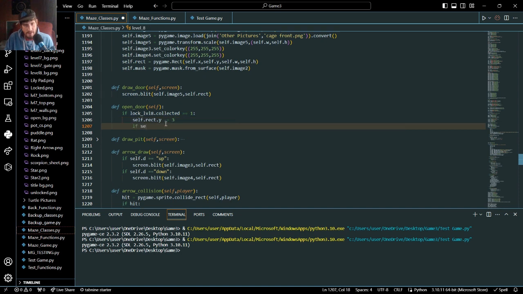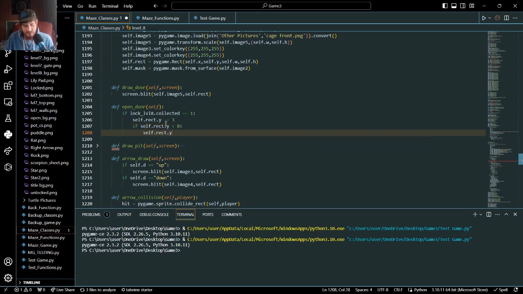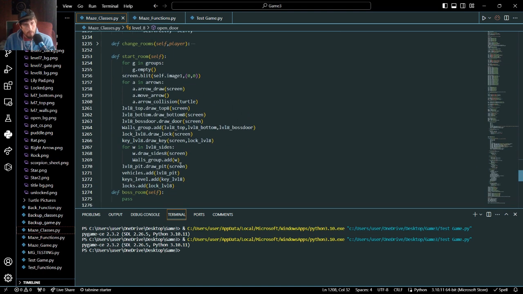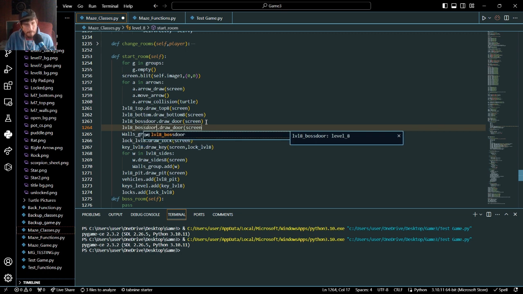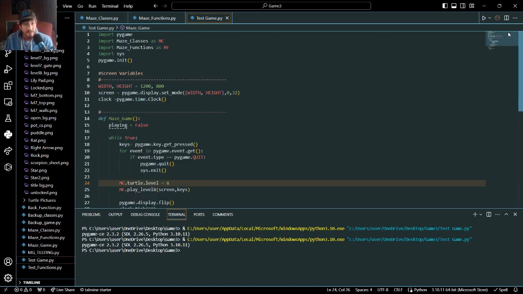And then if self.rect.y is less than 0, then we want our rectangle to stop moving so it does not go off of the screen. So now with this function, we should be able to collect our lock and the door should open. Let us go ahead and put that underneath of our door. So we will go level 8 boss door dot open the door. We won't need anything. Let's test this out.